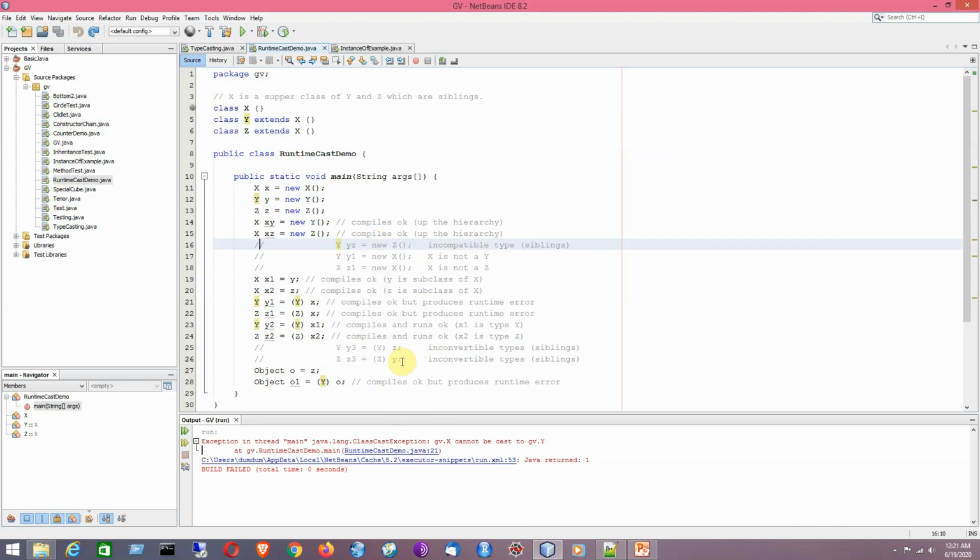Because this happens when we try to attempt a cast on objects that are totally unrelated. That means there is no subclass-superclass relationship or class-interface relationship. Here we are considering the examples of classes only. So that is the idea. Similarly, for the next code statement, it will be compiled successfully, but it will produce a runtime error.